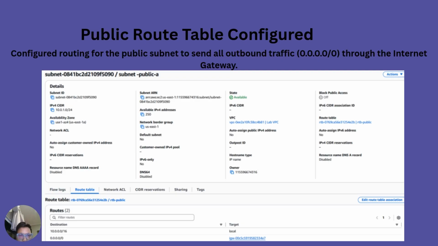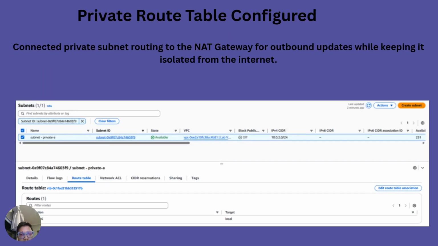So these are some routing tables, and in this, you can see this is the public routing table, and it is active at this time. Moving on to the next slide, the private route table was also configured, connecting the subnet routing to the internet gateway and NAT gateway for outbound updates while keeping it isolated from the internet. You might see that the private subnet was also created here, and you can see this is also active this time.